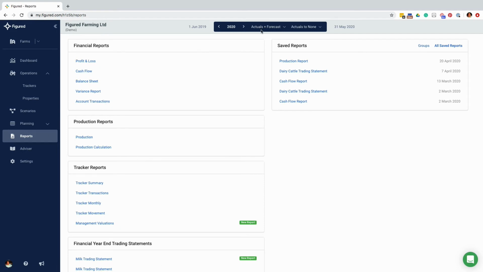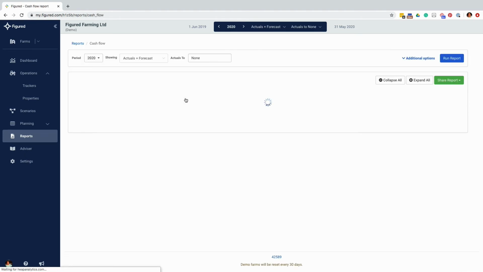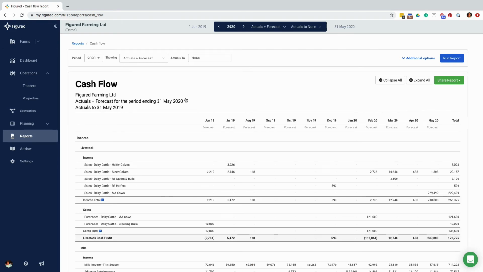So again, your date selector, make sure that you have that set up how you want. So right now I'm just looking at 2020's actual plus forecast with actuals to none. So if I jump into the cash flow report, I can see here just my full year's plan for 2020, and anything that is pertaining to 2021 that was forecasted will automatically roll through.